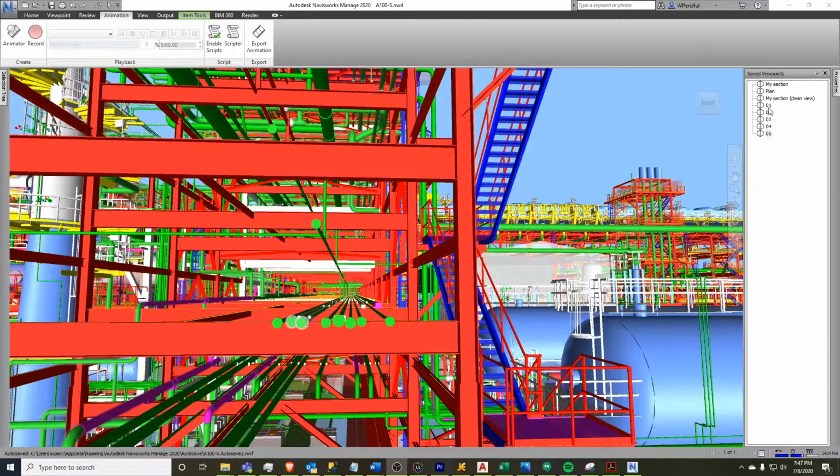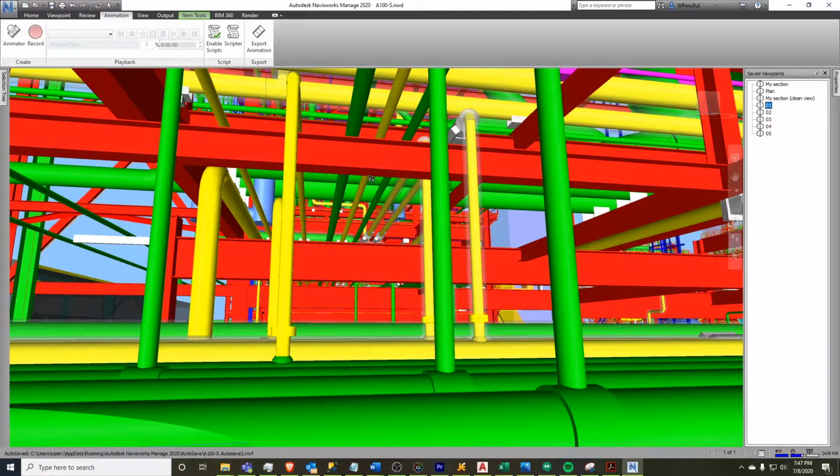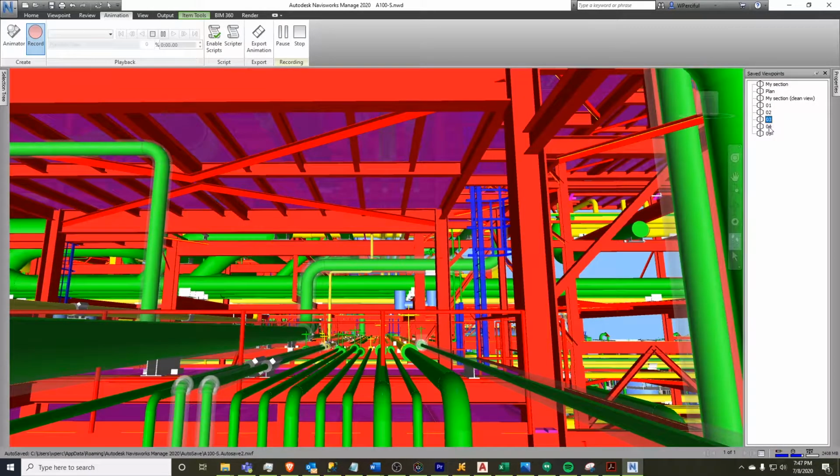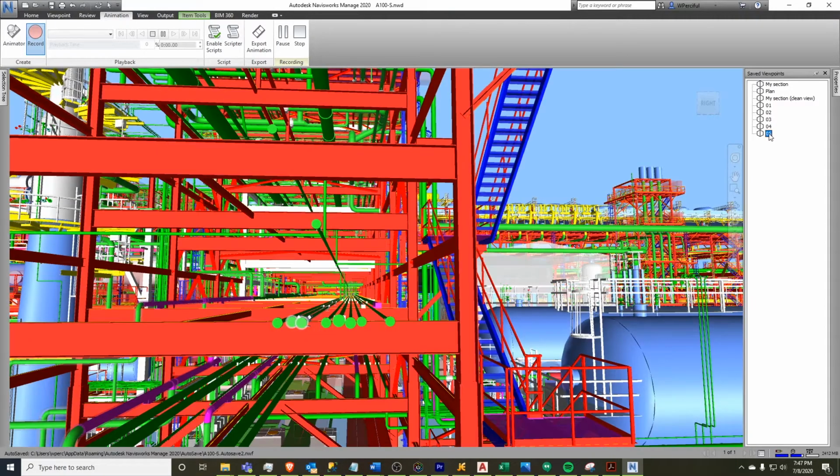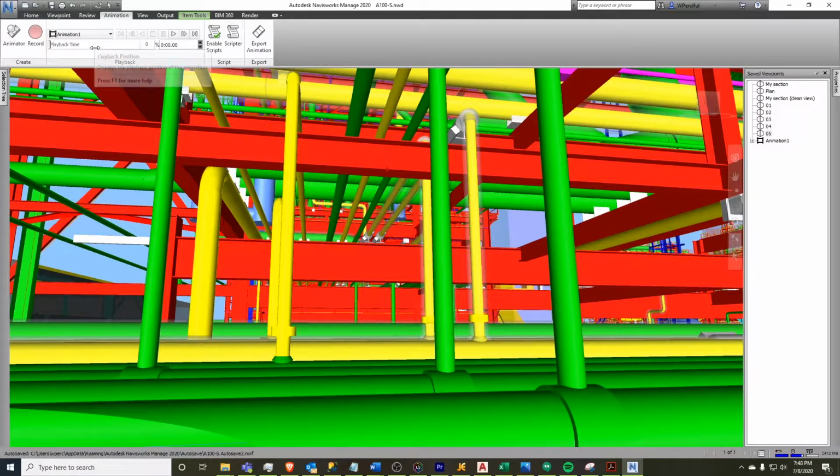So now we're going to make a video. Let's skip back to the first point. And then we're going to come over from Home to Animation, and we're going to click on Record. And then we're going to go ahead and hit 2, 3, 4, and 5, and then stop. And we are going to call this animation Chase my section.